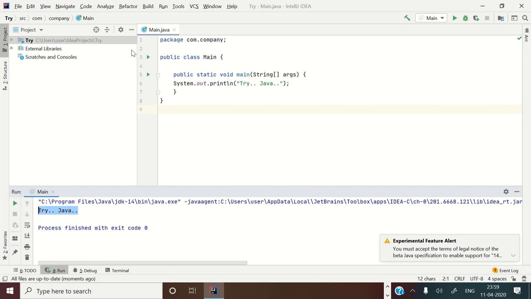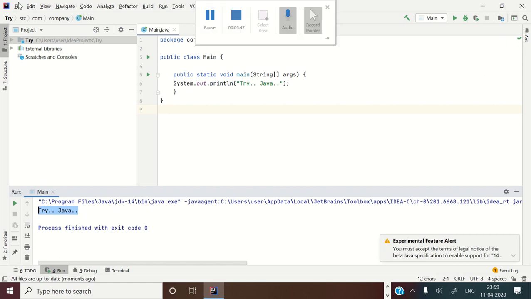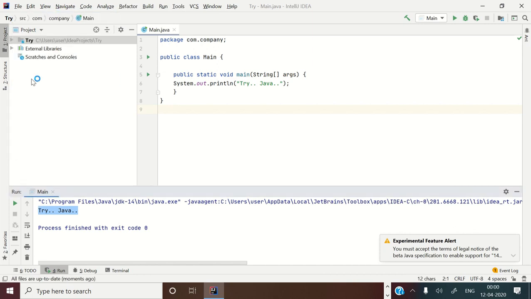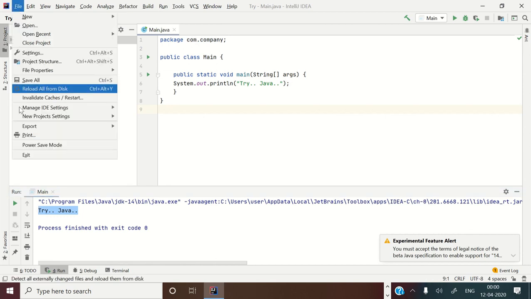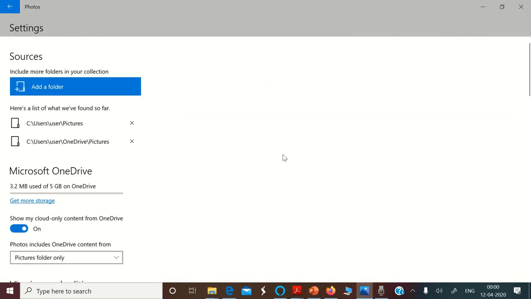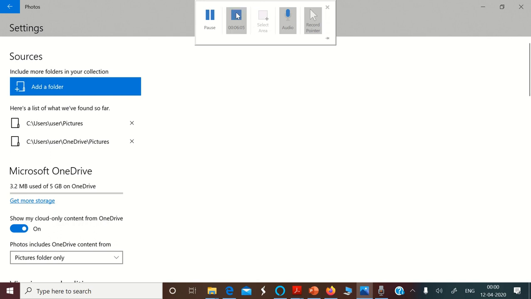Okay. So we are saving that. If you want to save, you can save it. Control S. Everything will be saved. Then you can exit from the IDE here. You can exit. Exit. It is done.